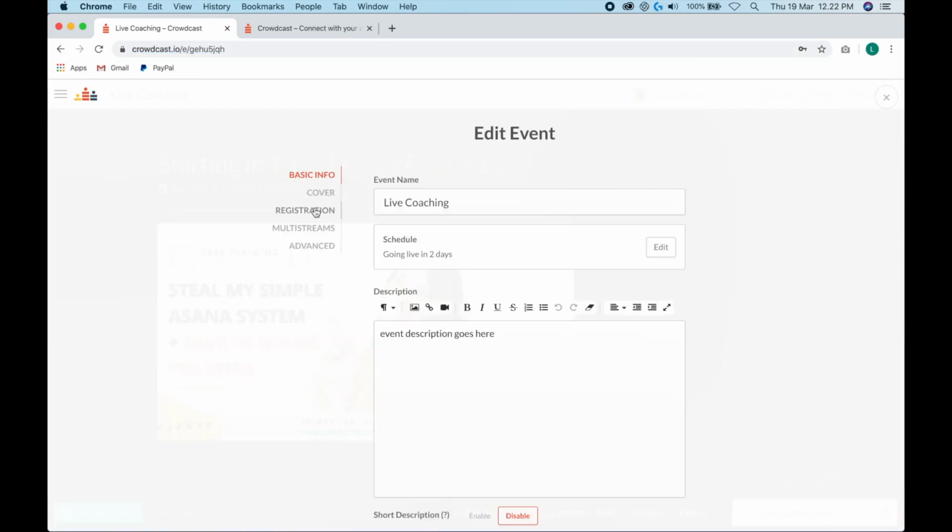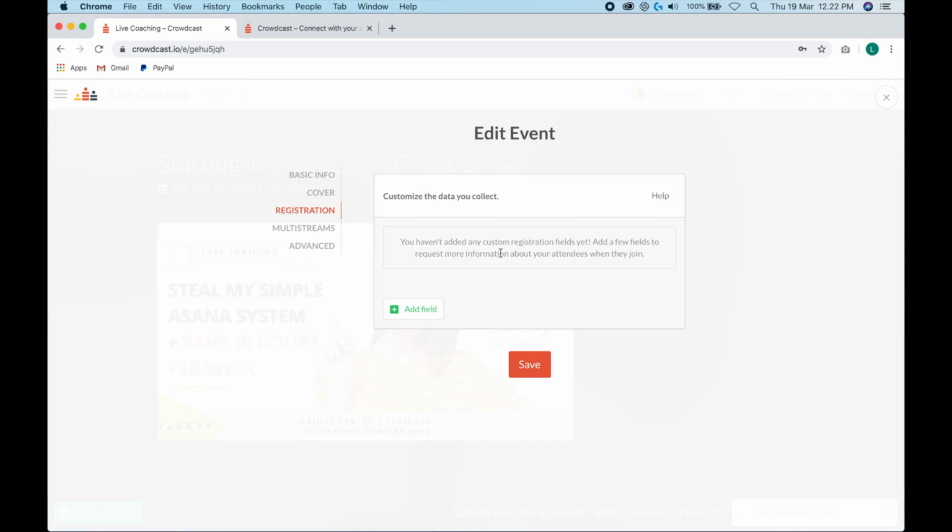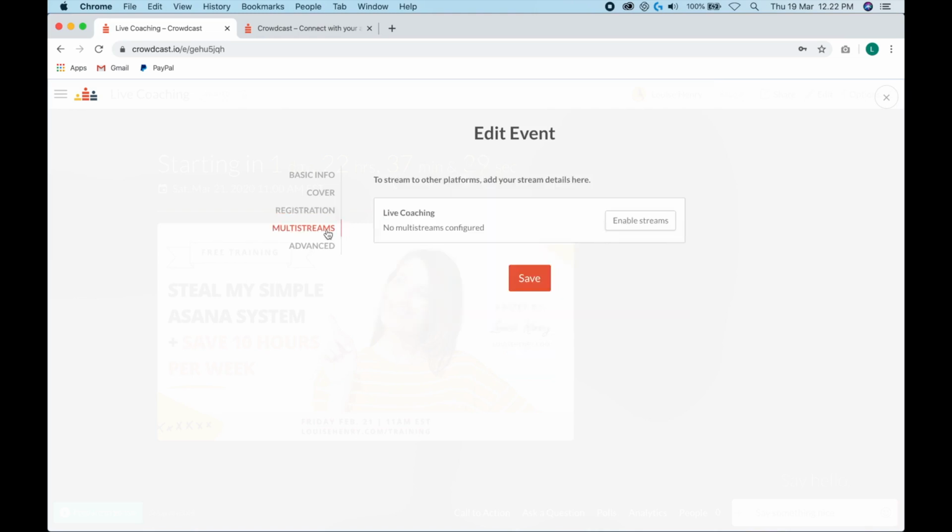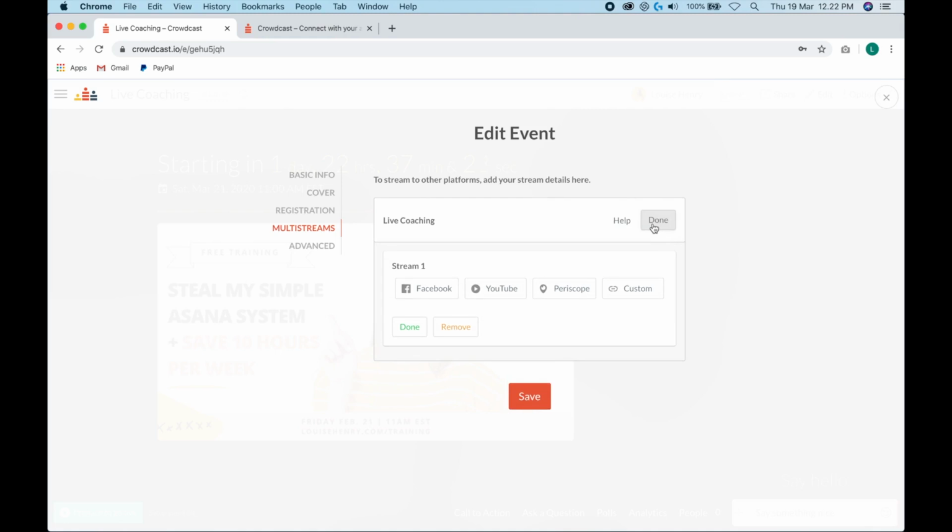The next tab is registration. So if you want, you can collect more information from your attendees, but I'm happy with just collecting the name and email, which happens by default. Then we have multi-streams. So if you want, you can actually enable streams and you can stream into Facebook, YouTube, Periscope, or custom as well. I'm not going to cover this in this video. If this is something you would like to learn how to do, let me know in the comments down below.